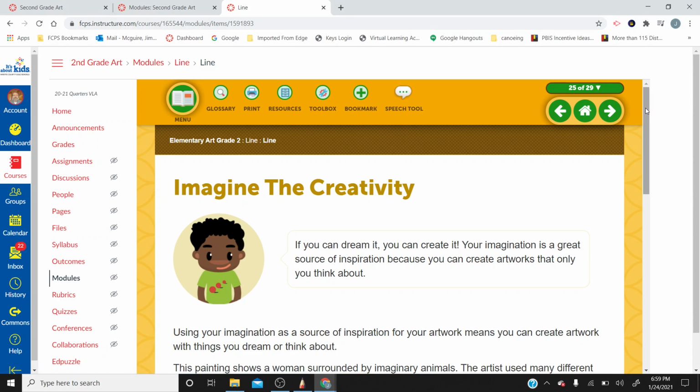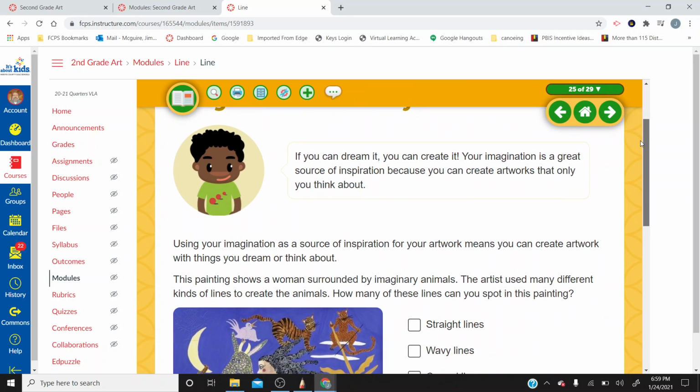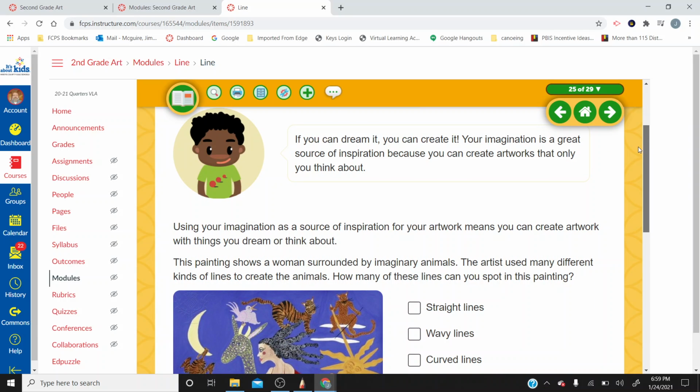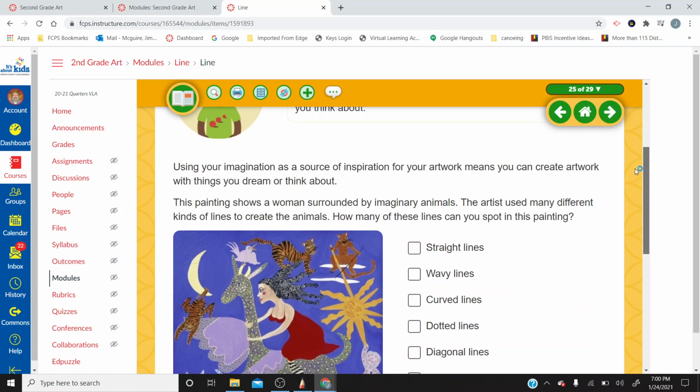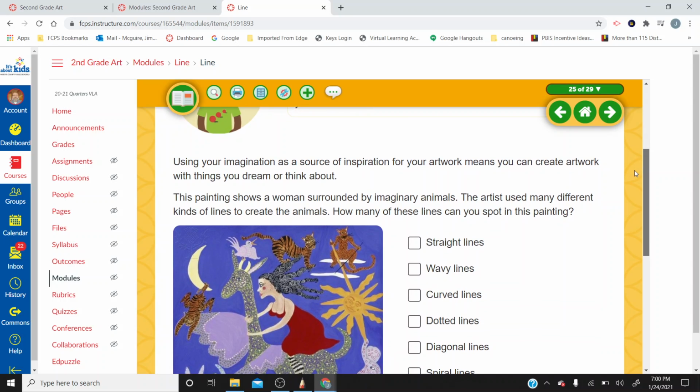So imagine the creativity. If you can dream it, you can create it. Your imagination is a great source of inspiration, because you can create artworks that only you can think of. Using your imagination as a source of inspiration for your artwork means you can create artwork with things you dream or think about.